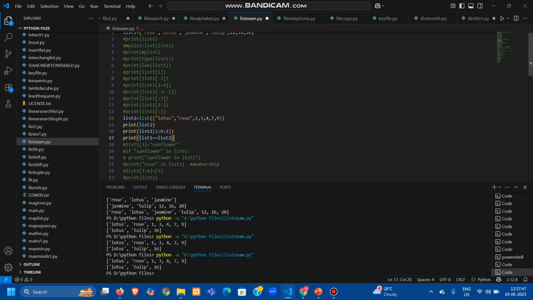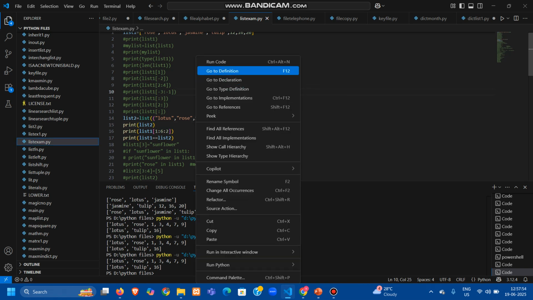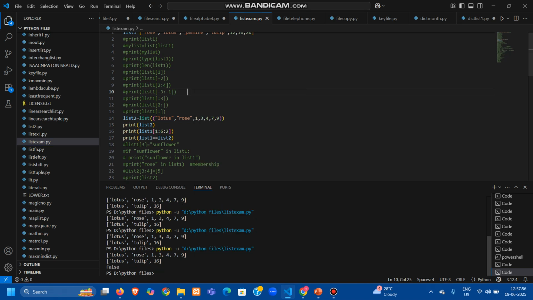So this will print true if both are the same. See, false is printed as both are not the same. Now I have updated one value. As list is a mutable type, that means the values can be updated.